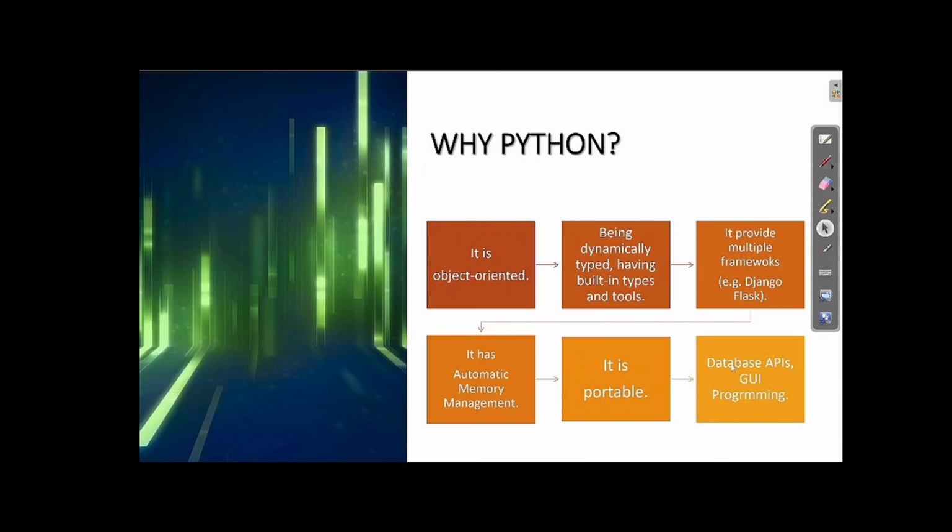So it is saying the same thing, that we can create the database API, we can use it for the graphical user interface, we can create GUI programs. So this is the reason why we are using the Python programming language. It is portable. Portable means if we have written the code in Windows, we can use that code in the Mac environment as well as the Linux environment and other environments as well.